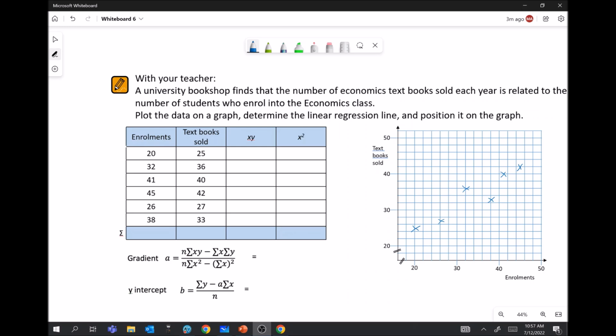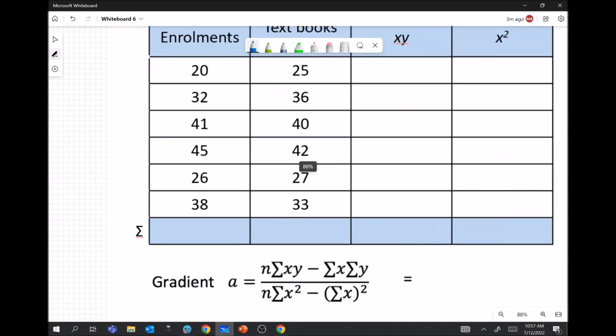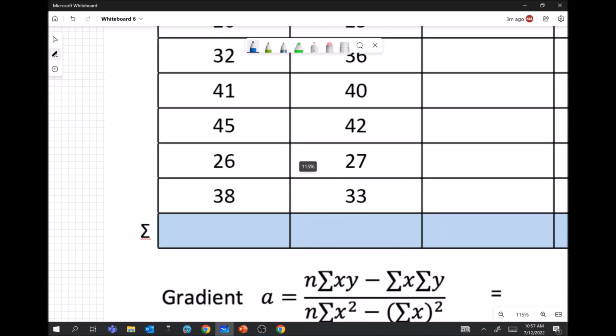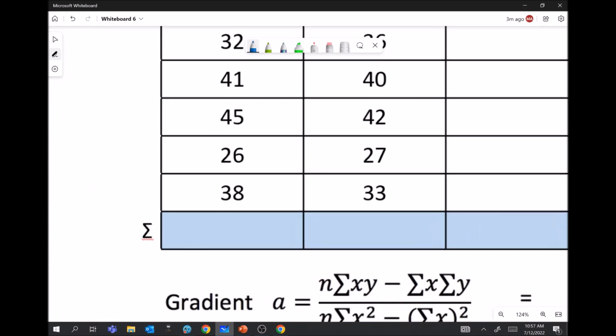Now I've got to introduce some mathematical notation here. This sigma, Greek letter sigma, in the context of mathematics represents sum. Basically it's saying add them all up.